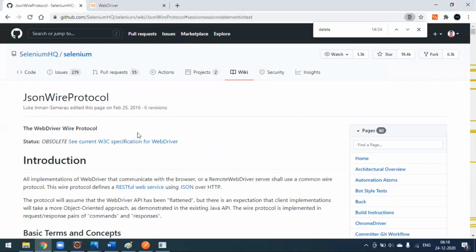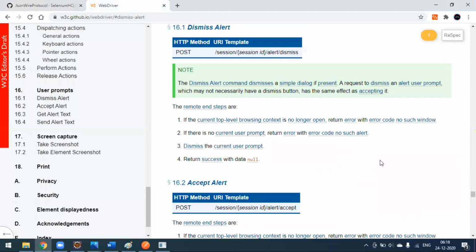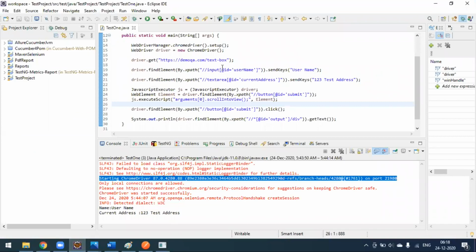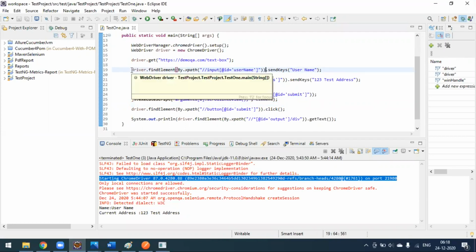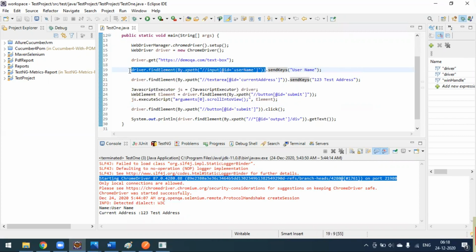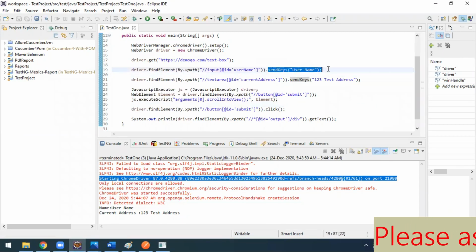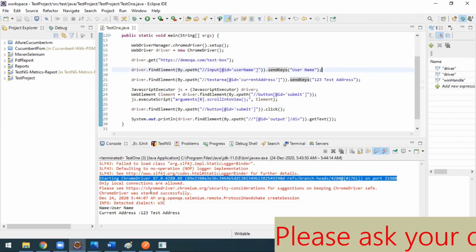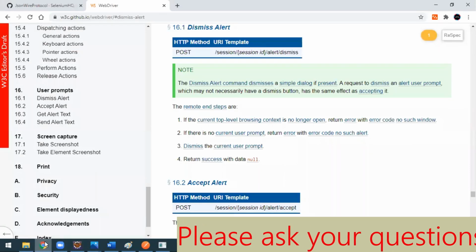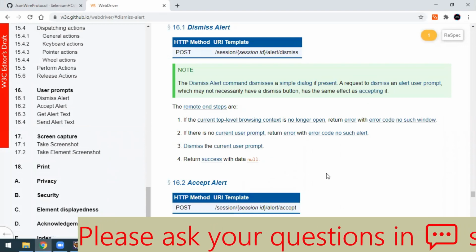When you come to this page, you can see the W3C specification of WebDriver. This is how the Selenium WebDriver works. Whatever line you write here is controlled through HTTP calls on the JSON Wire Protocol. Here it looks like only a single line, but when we tried it, it is again two methods. First we have to locate this element. After that, we have to pass the keys, send keys. So that's all about how the Selenium WebDriver works through HTTP calls.